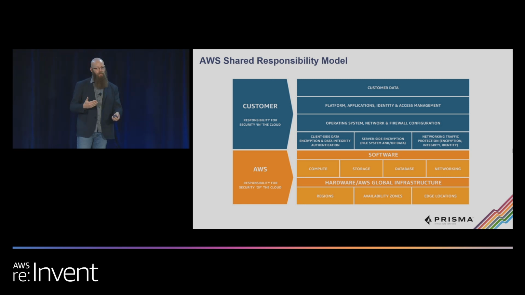You're putting the data into the environment, and you're using it. You have the platform and applications and access management to that data, and how you access that data is also the customer's responsibility, as well as the operating systems, the network and firewall configuration information that's going back and forth, also the client's responsibility.